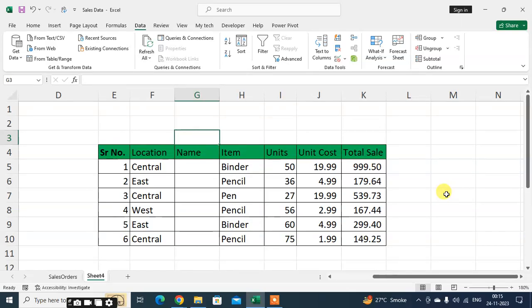In this video, we will see how to center a title in Excel without merging cells. Okay, let's start. This is my Excel data. I want to center the title here.